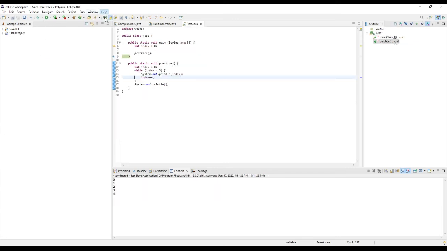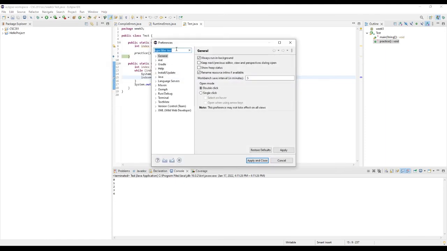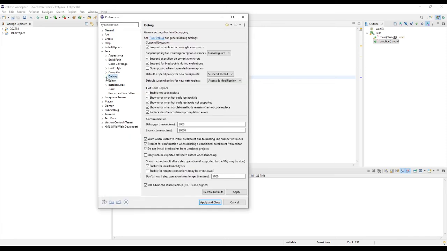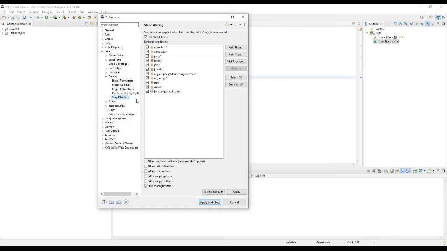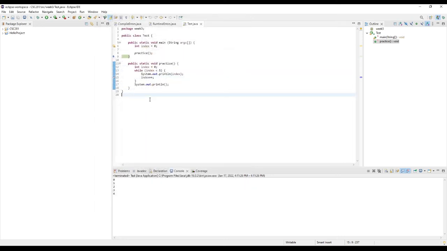So first of all, you want to go to Window and then Preferences. Under Preferences, you're going to want to go to Java. And then in Java, you're going to see this item called Debug. So click on Debug, then click the arrow and go to Step Filtering. Click Use Step Filters and check mark all of these. What this will do is make sure that your debugger doesn't randomly go to built-in Java methods or some crazy different methods there as well.